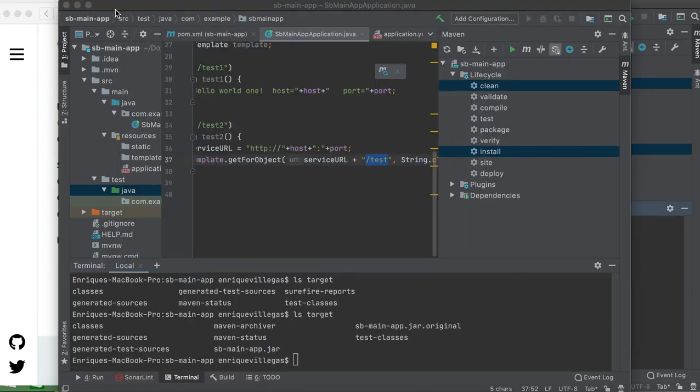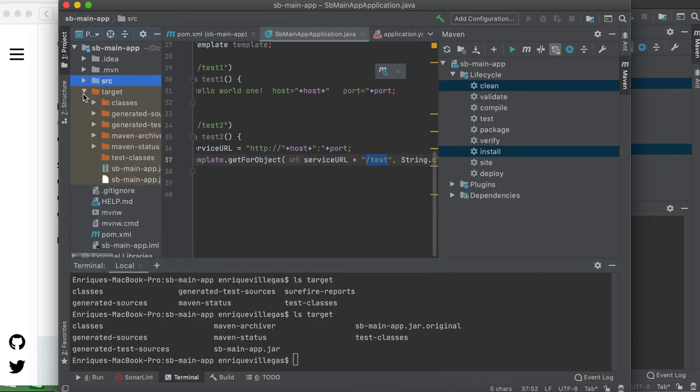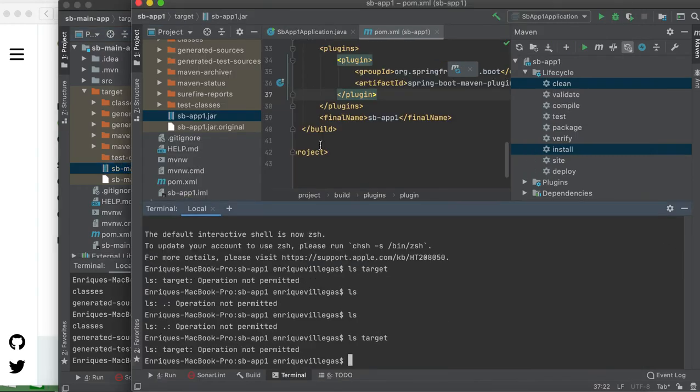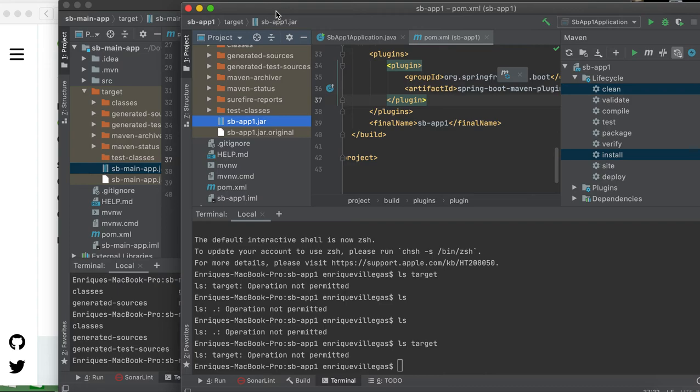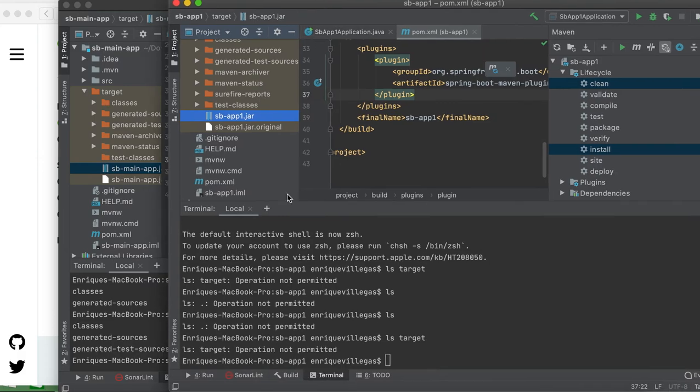The first one is this one, the Spring Boot main app jar, and the second one is the Spring Boot app 1 jar: sb-main-app.jar and sb-app1.jar. Okay, so basically we need to copy these two jar files to our server, basically in our Kubernetes environment.